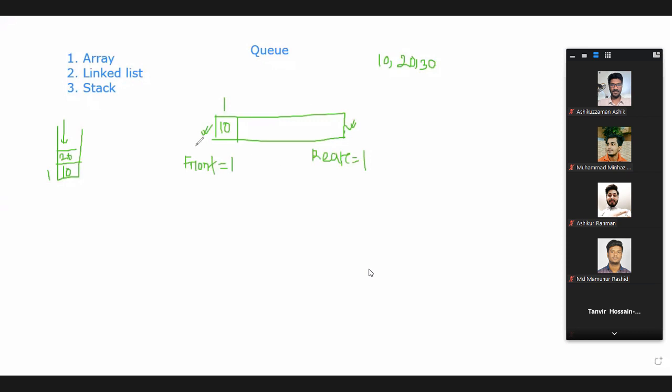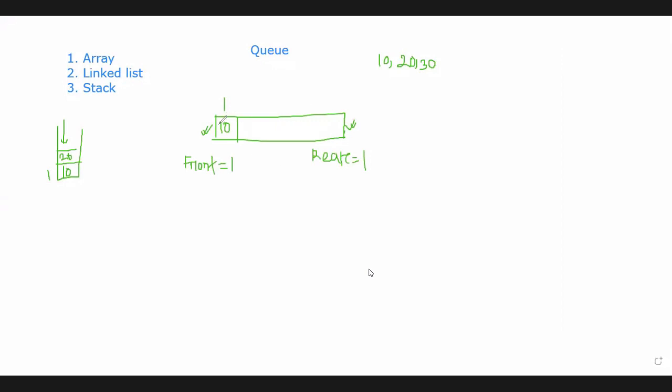But in queue, suppose this portion is the beginning of the structure, right? And after inserting 10, now if we want to insert another item, we'll do it.